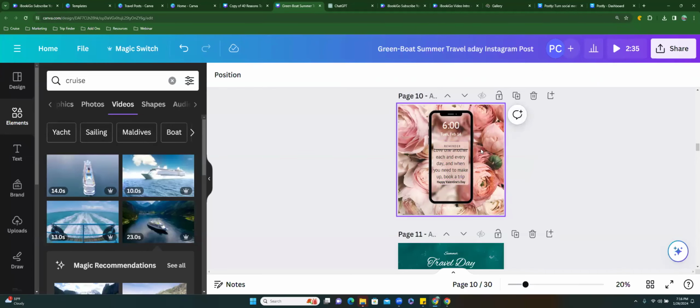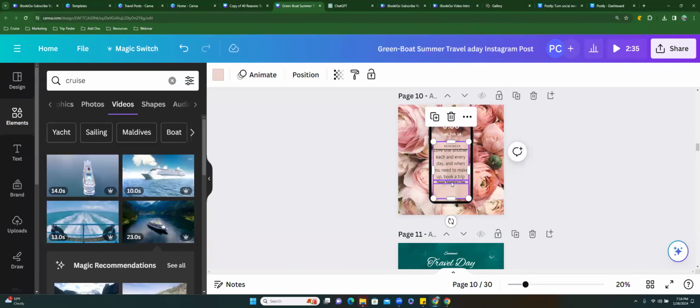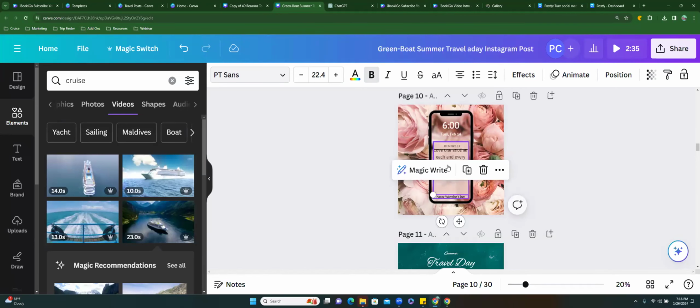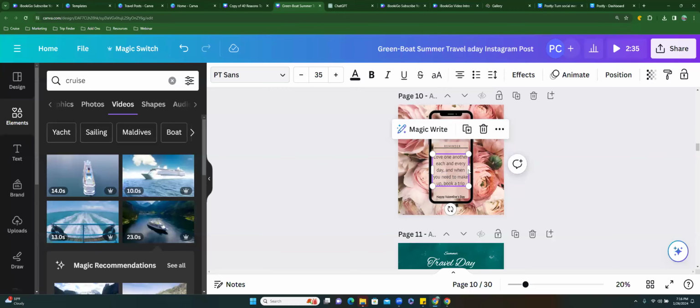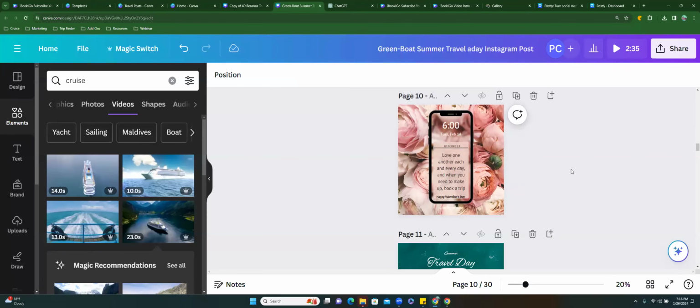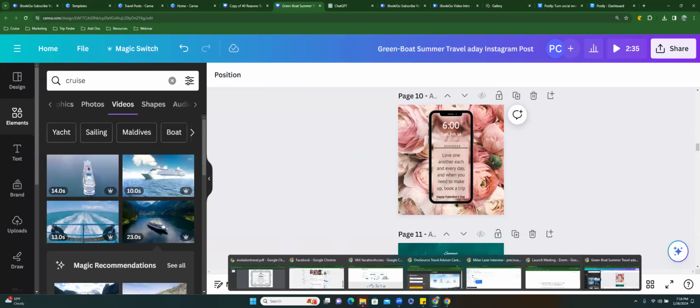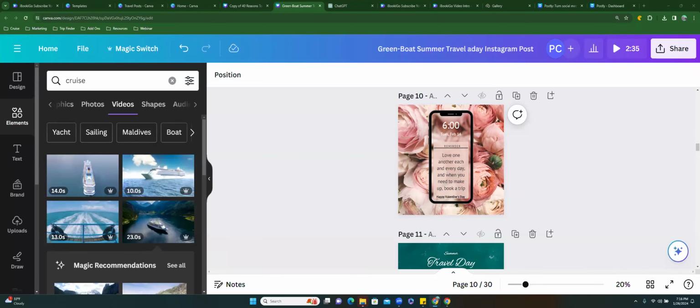Okay. Click out. Let's get our big box. Drag that down a little bit. Take the Valentine's Day. Drag that down a little bit. Oh, leave the reminder thing there. Click on that. There we go. Make it just a little bit longer. Move it to the center. Love one another each and every day. And when you need to make up, book a trip. This is so funny. I'm on a roll.